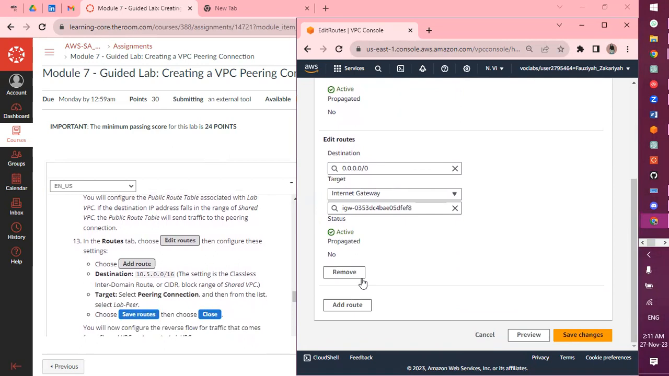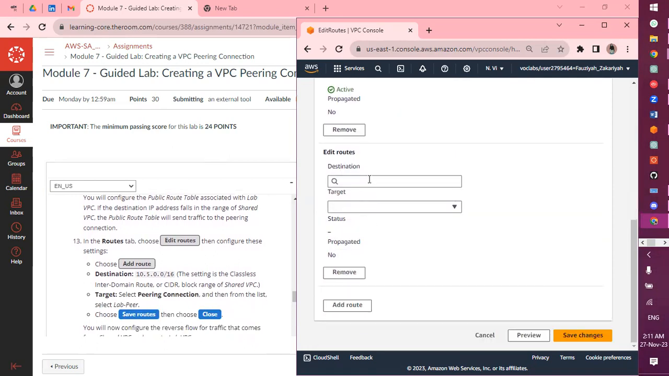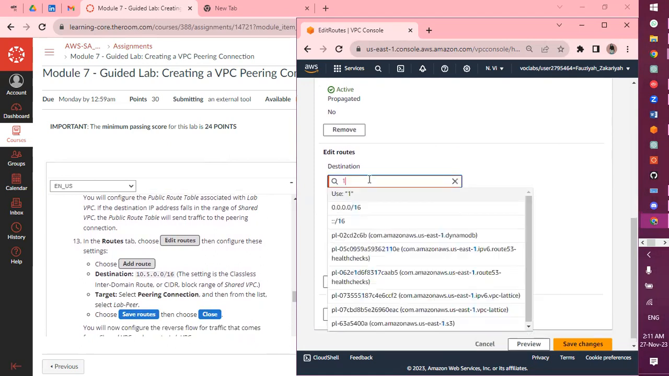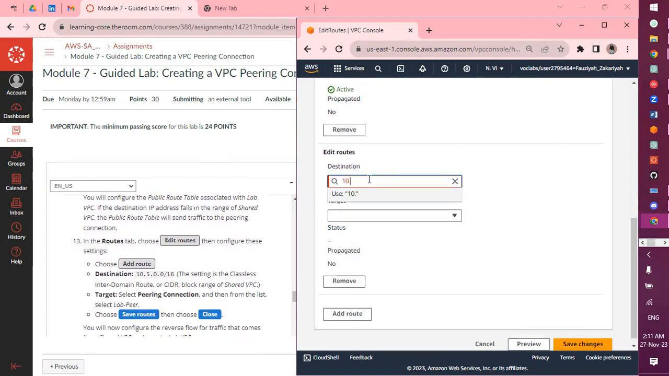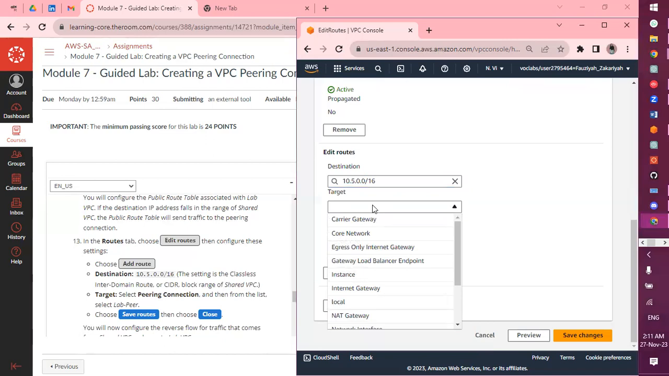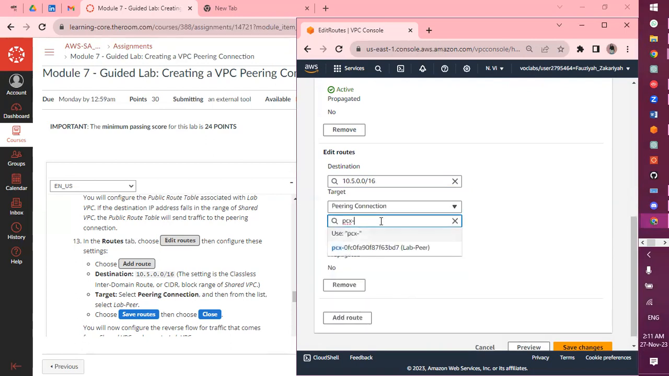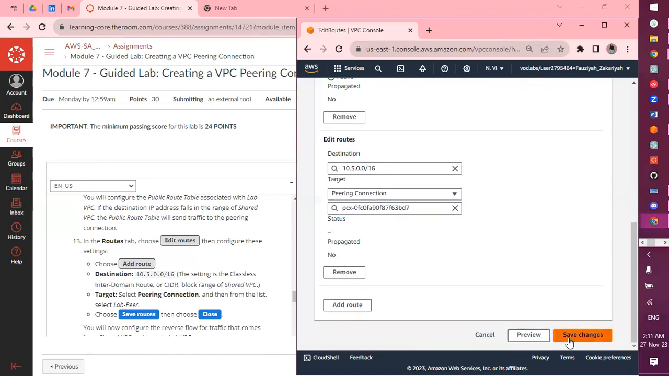You're going to say add route here. And then the destination is going to be 10.5.0.0/16. And the target is going to be, you're going to select peering connection, and then you're going to select this lab peer, and then you save changes.